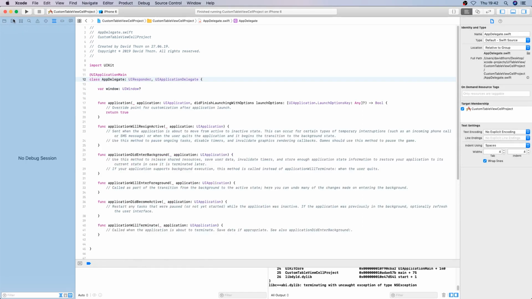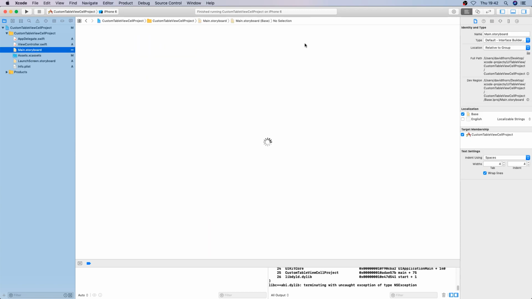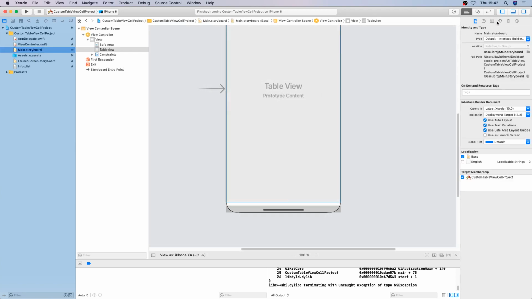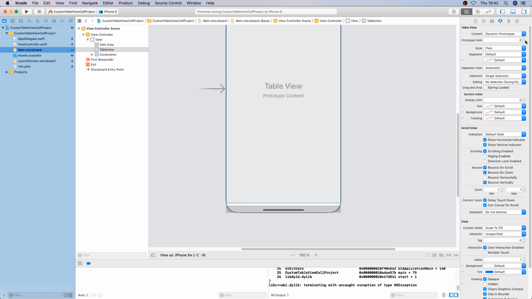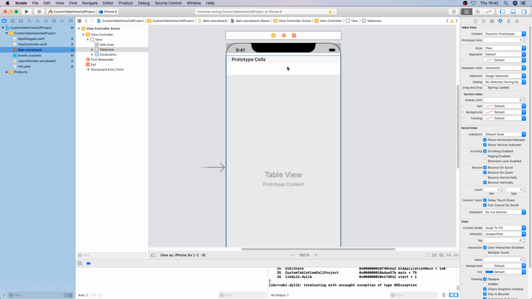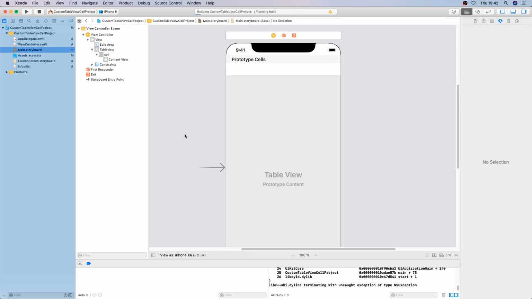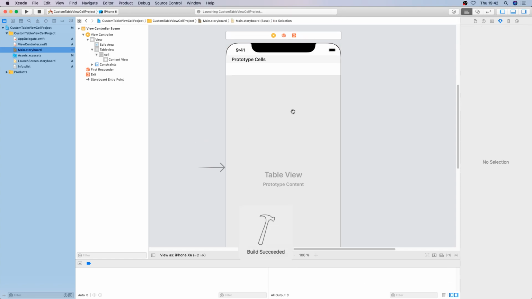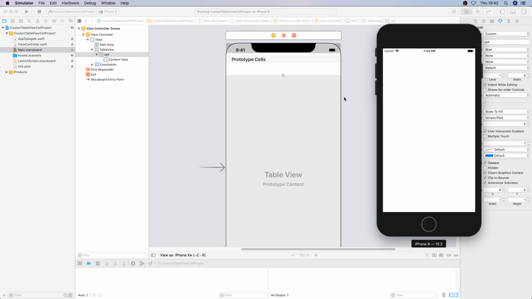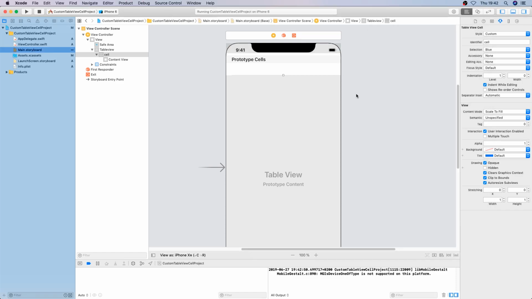Oh yeah, I've done it again. I do this every single time. You need to add the cell here. So prototype cell, and just place a cell in there. There we go. I don't normally use this table view like this to create cells. I always create custom cells. So it's okay, and there we go. We got our cells working, right?